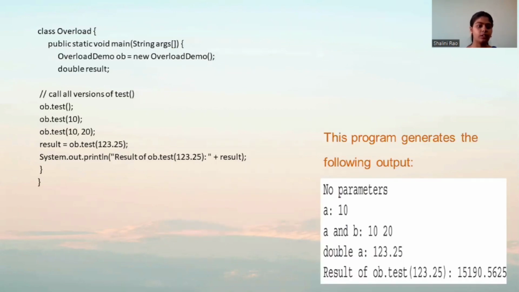And we have a class Overload here, which has the main function, and an object is created for OverloadDemo, that is ob, and then the methods are called here using the object ob. During the first call of the method test, no parameters are passed, hence the first method will be called. During the second call, the second method will be called, and during the third call, the third method will be called, and during the next call, the fourth method will be called, and the result will also be printed, which is a into a.